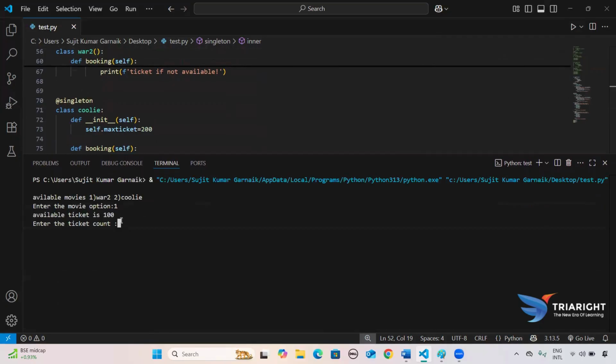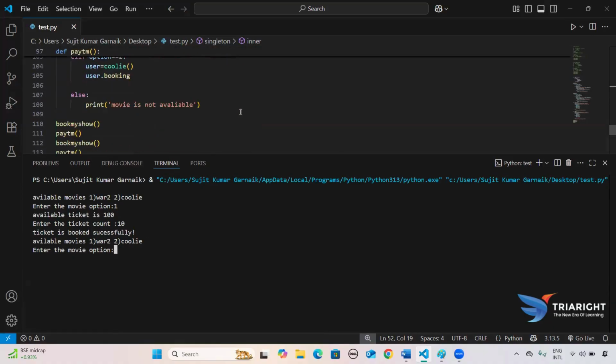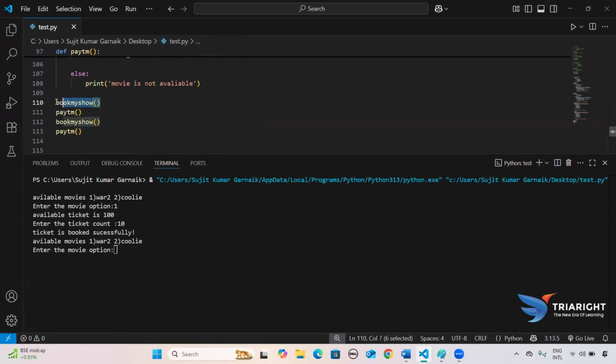So just see, now I just want to choose one option. The available ticket is 100. Now you need to enter the ticket count. My requirement is I want to book 10 tickets. So I just see the ticket is booked successfully. After the successful completion of BookMyShow, now I need to book a ticket from Paytm. We are trying to choose War 2 again. So here I'm trying to choose one. Guys, just see, here it will be showing the available tickets is 90, because we have already booked 10 tickets.